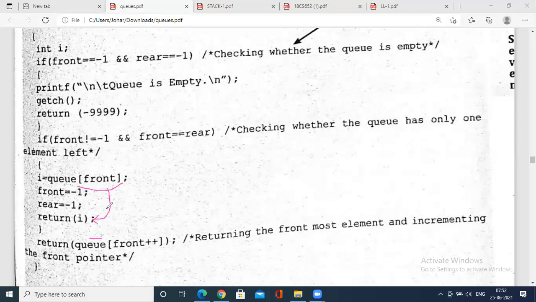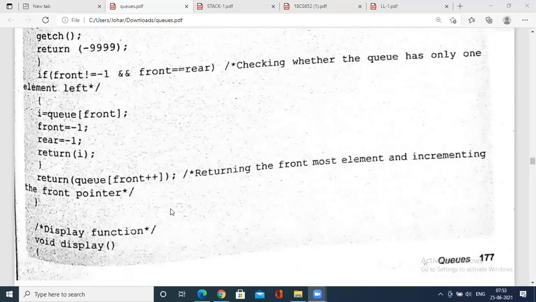And when you return, what obviously you have to do? You have to reset both front and rear, so front equals -1 and rear equals -1. Try to understand, this part of the code is for the case where only one element has to be deleted. Now imagine the queue is in between, and you have to delete an element.